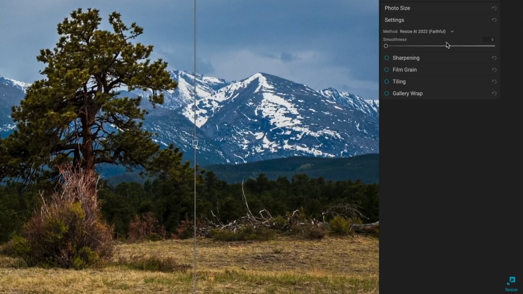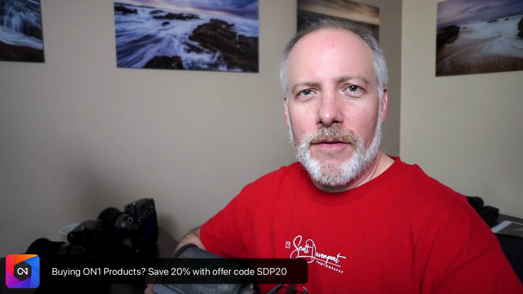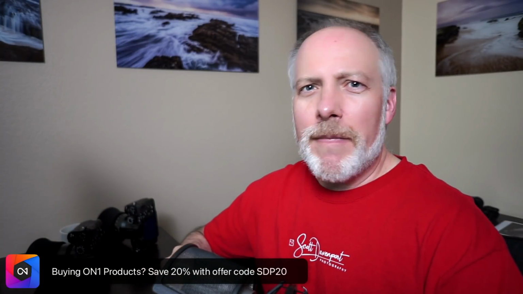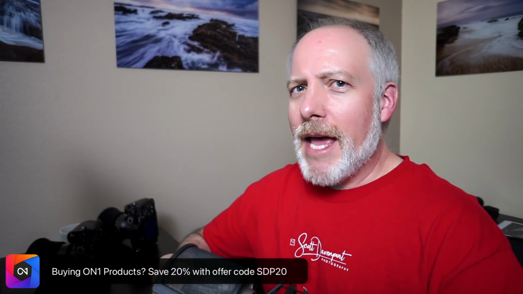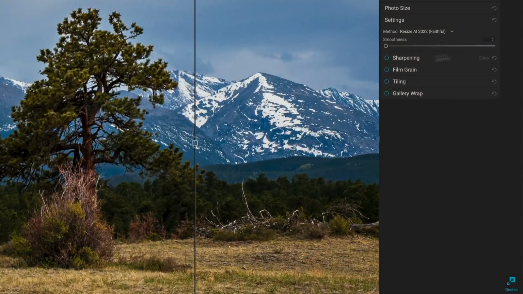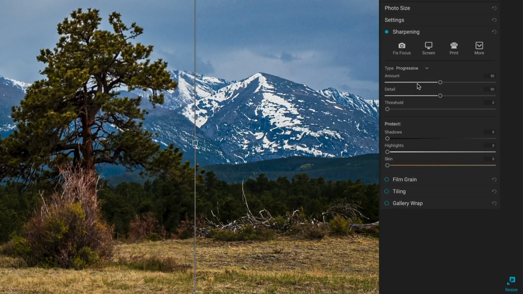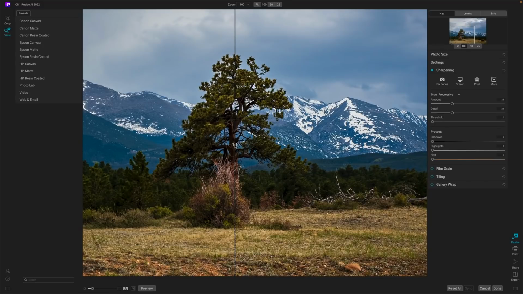So you do have some additional control there on how much you want the AI to think about texture and perhaps add in detail. Finishing this one off, I would probably go into sharpening here. Do sharpening. I like the progressive mask, and personally, I like to tame that back a little bit. That works best with my printer, and I'm pretty happy with the results I get from that.